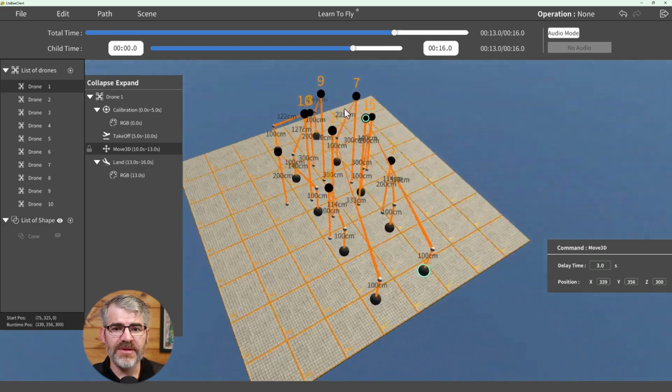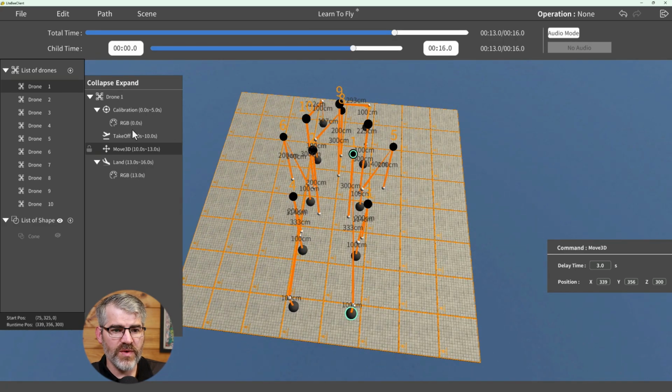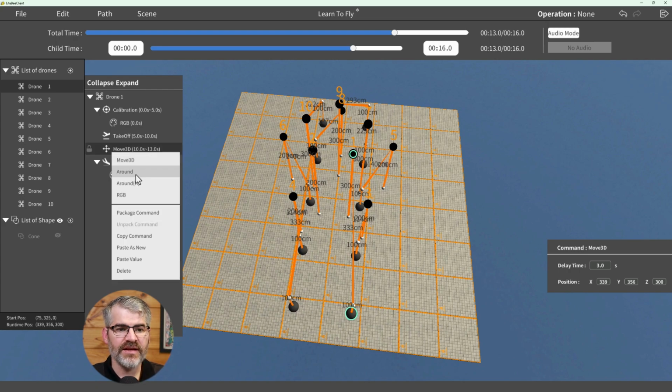So I've dragged my timeline to 13 seconds. I've got drone 1 selected. After my move 3D, I'm going to right click and say around. Now, around does a circle. Around with an H in brackets does a twist upwards, okay? So play with the one in your own time. But for this lesson, we're just doing the circular one.